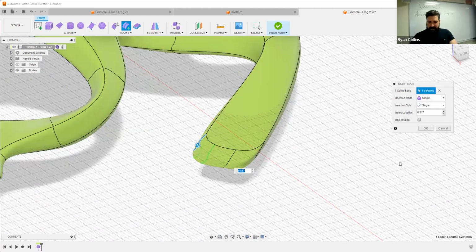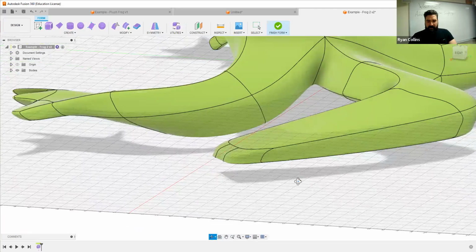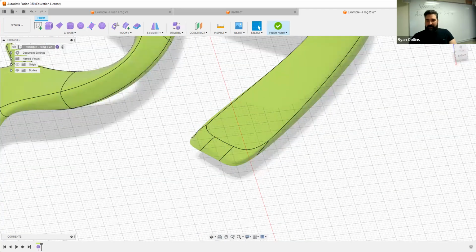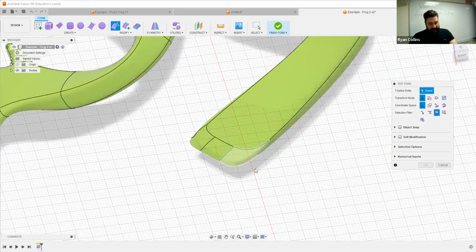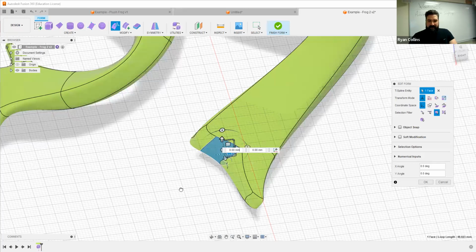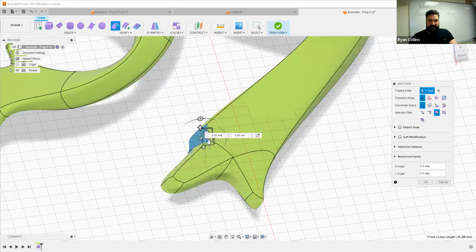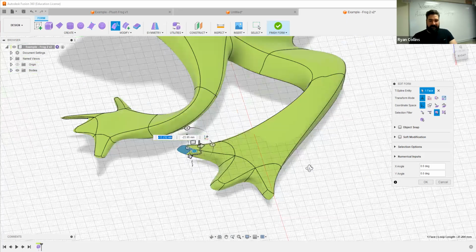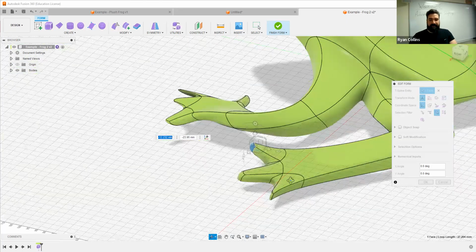There-ish. Let's say 0.5. Okay. So a little bit more controlled this time. So now when I go in to edit form and extrude these outward, it's a little bit less terrible. So the key here really ended up being just try to be a little more uniform with your actual shaping, and you'll have less trouble right off the get-go.